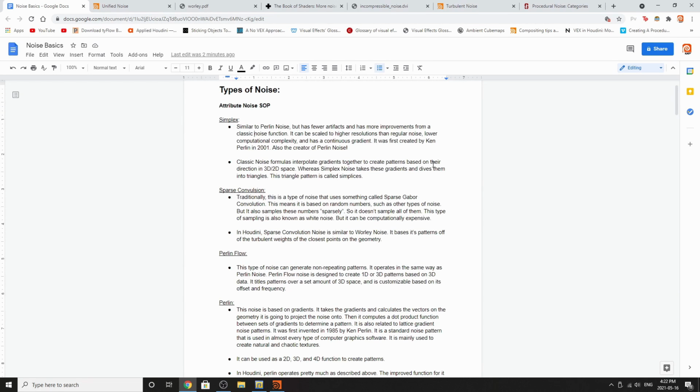The next one that you might notice in an attribute noise SOP is Sparse Convolution Noise. So traditionally, this is a type of noise that uses something called Sparse Gabor Convolution. This means it's based on random numbers. So usually, if you were calculating the distance between a number of points, and you were to picture a line in space, and that line had 4 points on it, you'd calculate 0.1, 0.2, 0.3, 0.4.